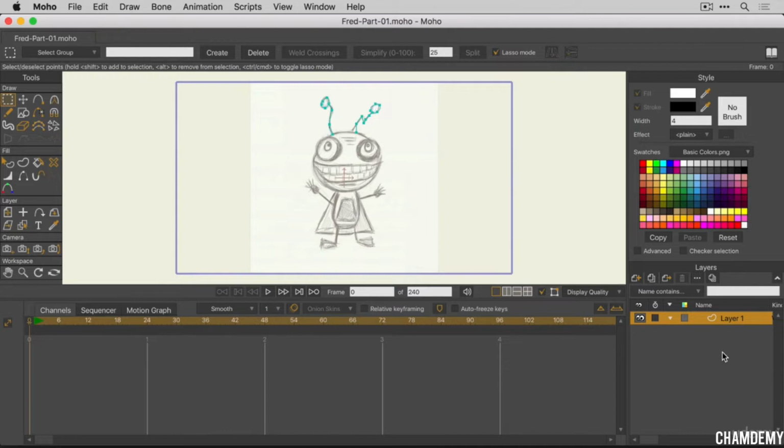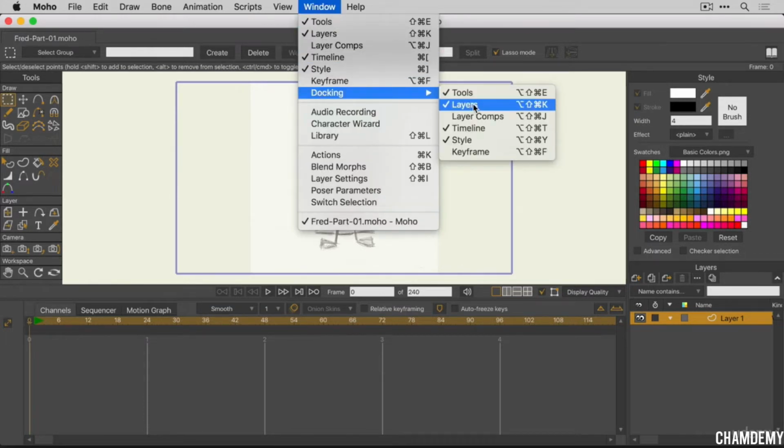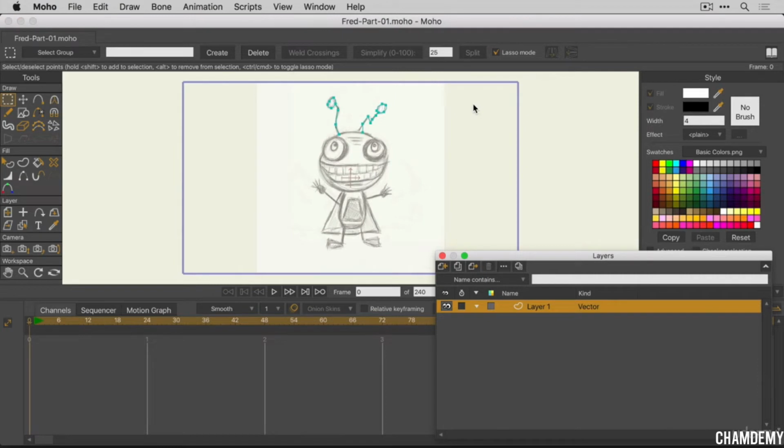When docked, the Layers panel is located off to the bottom right. However, for this demo, I'm going to undock the Layers panel to make it easier to see things. Okay, here's the undocked panel. Now, most of what I'm going to show you can be done in both the debut version and the pro version. There are a few exceptions which I'll point out along the way.